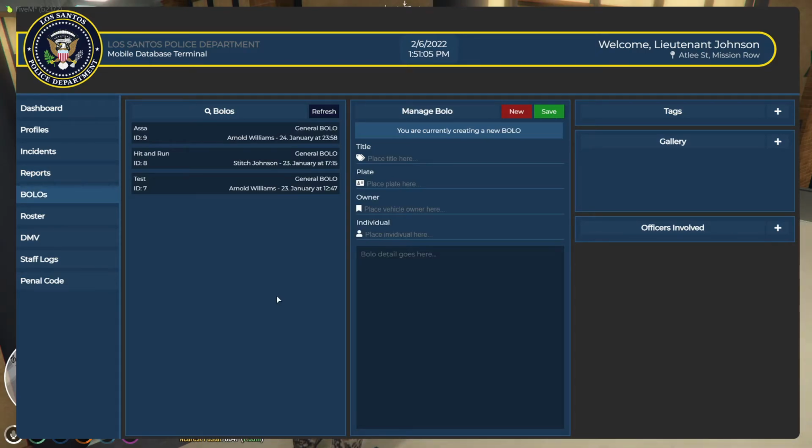Alright guys, the next section is going to be BOLOs. Now you remember back in reports how we reported that vehicle stolen. So we put stolen vehicle. Okay. You're going to put the plate number here. Make sure it's exactly what the plate number is. You put the owner's name. After we put the owner's name, we don't know who stole the vehicle. If you do know who stole the vehicle, you can put their name here.